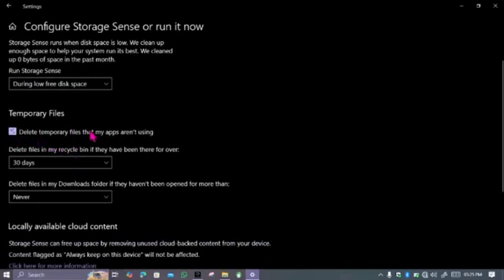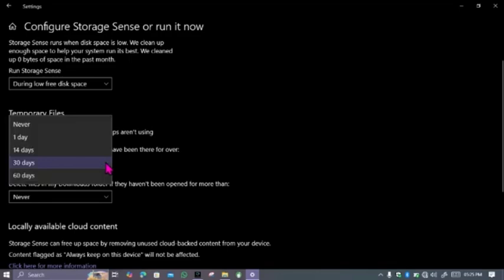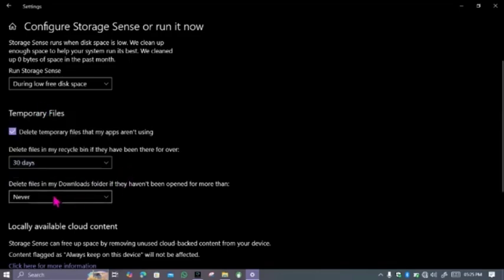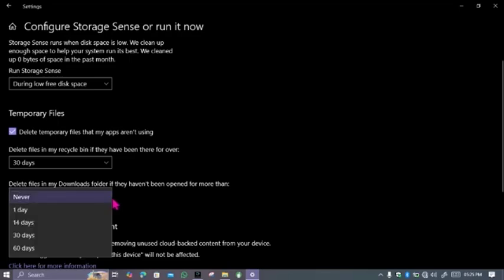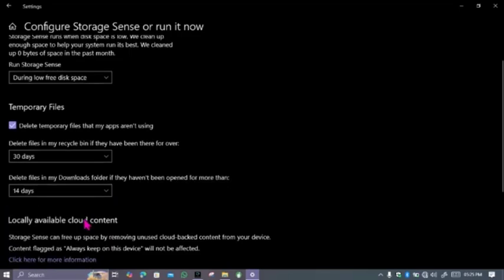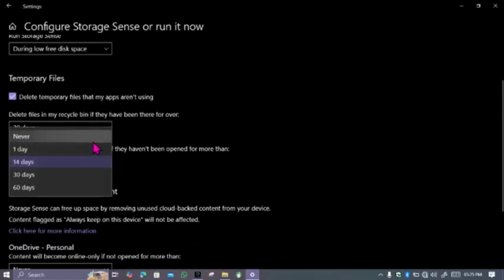Then, should you delete temporary files? Yes. For the Recycle Bin, you choose when you want, never, or how many days. Then, should you delete files in your Downloads folder if they haven't been opened for more than a chosen time? You say never. Leave it at never. So 14 days, no, let's go for never.